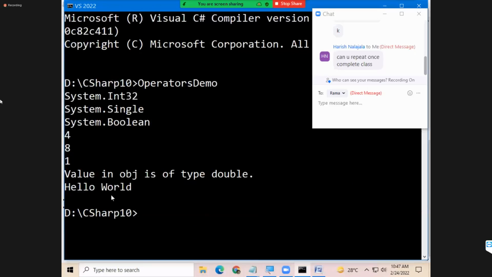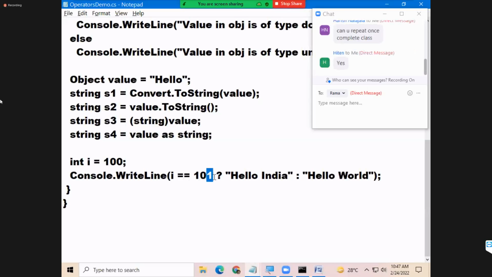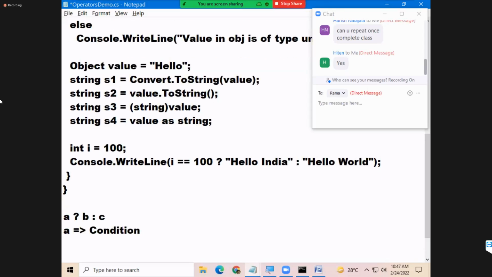See? Are you clear? Okay. So code executing or not? So what is this now? Just watch. Look. If you look at this particular thing, it's a conditional operator check. Basically, the syntax goes like this: A, question mark, B, colon, C. What is A? A is a condition. Say i == 100 is a condition now. Are you clear? Next, what is B?